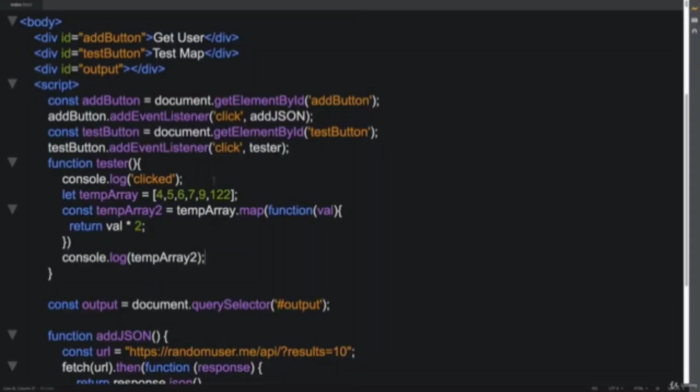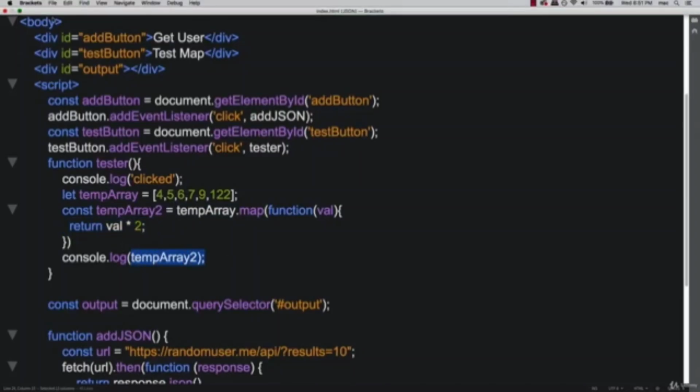So what do you think is going to happen here when we click the button? What's going to be output here? This is temp array 2. It's taking all of the values of temp array 1, mapping them, applying some functionality, returning some values, and then actually outputting it within our console.